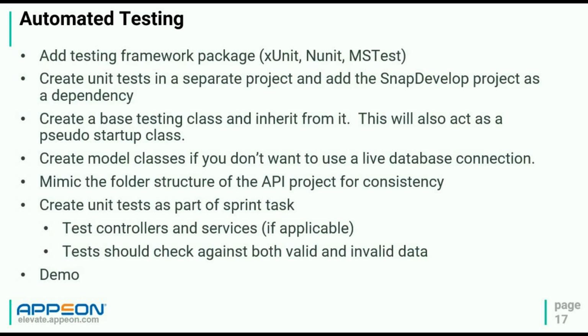It's good to create a base testing class and inherit from it. In that base class, you can, for example, put in your database context, your database connection information, your startup information. It kind of acts like a startup class in a way, and that gives you a good foundation from which to build out your tests.